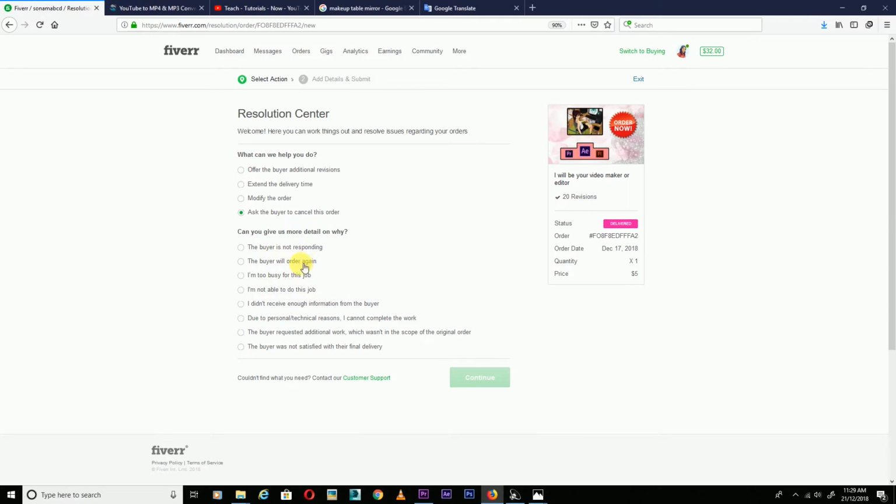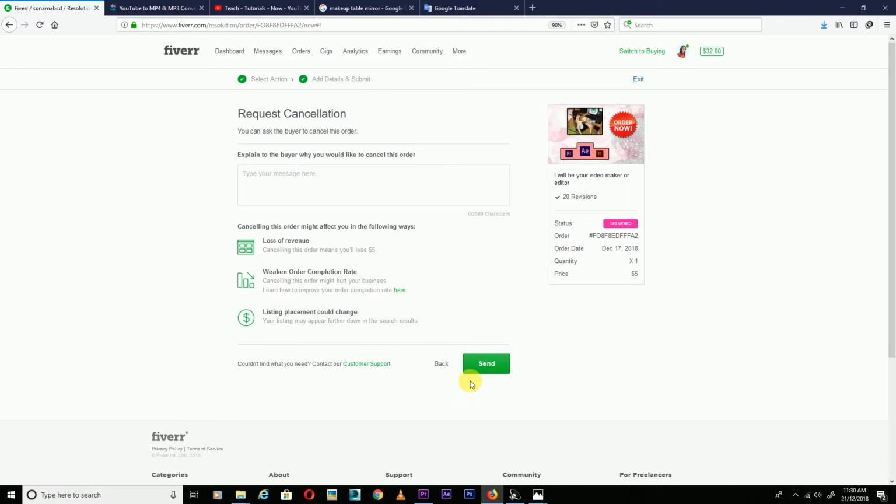So just click any option and then click on Continue and type here a message why you want to cancel this order. And after this, friends, just click on the Send button. The dispute will be sent to your buyer or your seller. So friends, if he will accept the dispute, the order will be cancelled automatically.